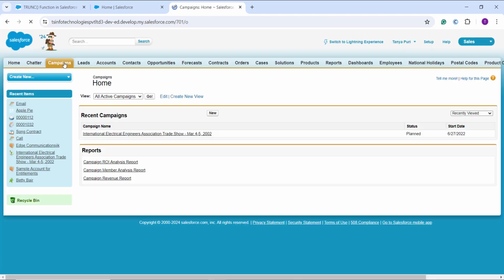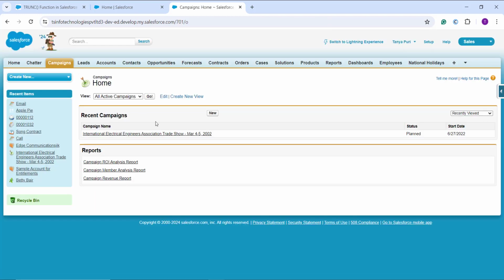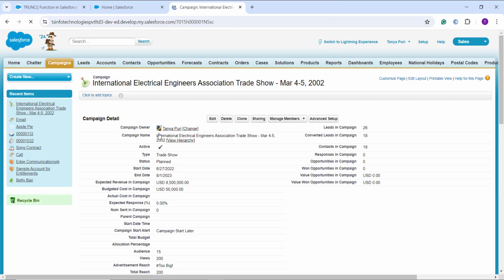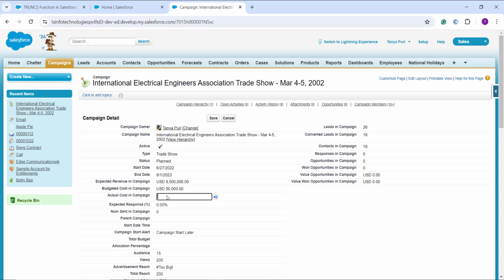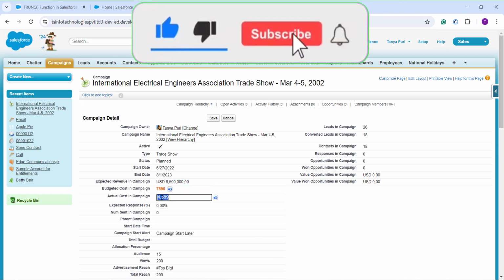To check how it's working, I click on Camping as an object given on the top, and I am going to edit the already existing camping to let you know how it's working. So here I am going to enter the actual cost in the camping as 4.589, and I am also going to edit the budgeted cost to 7896. Just a second, I am going to change the actual cost.